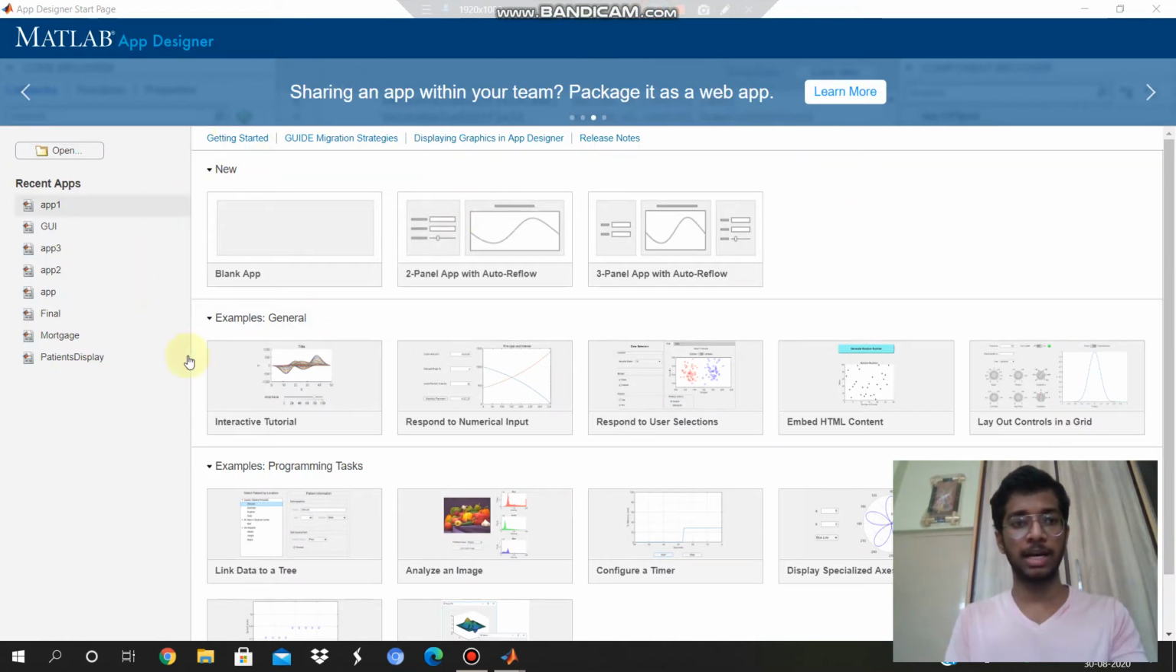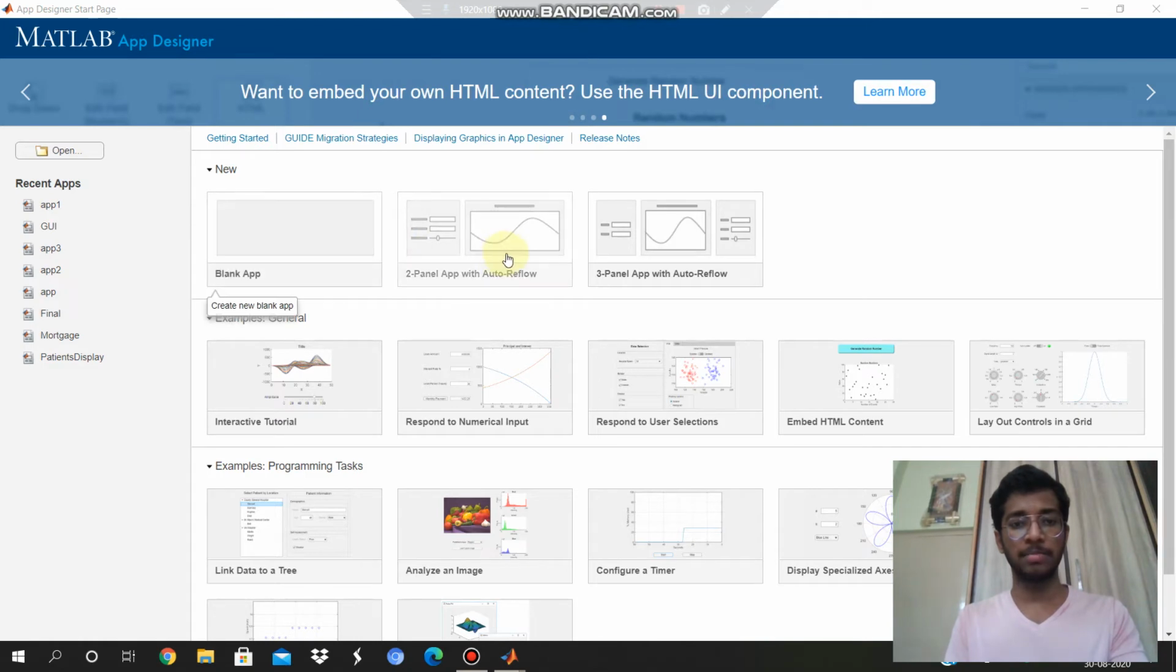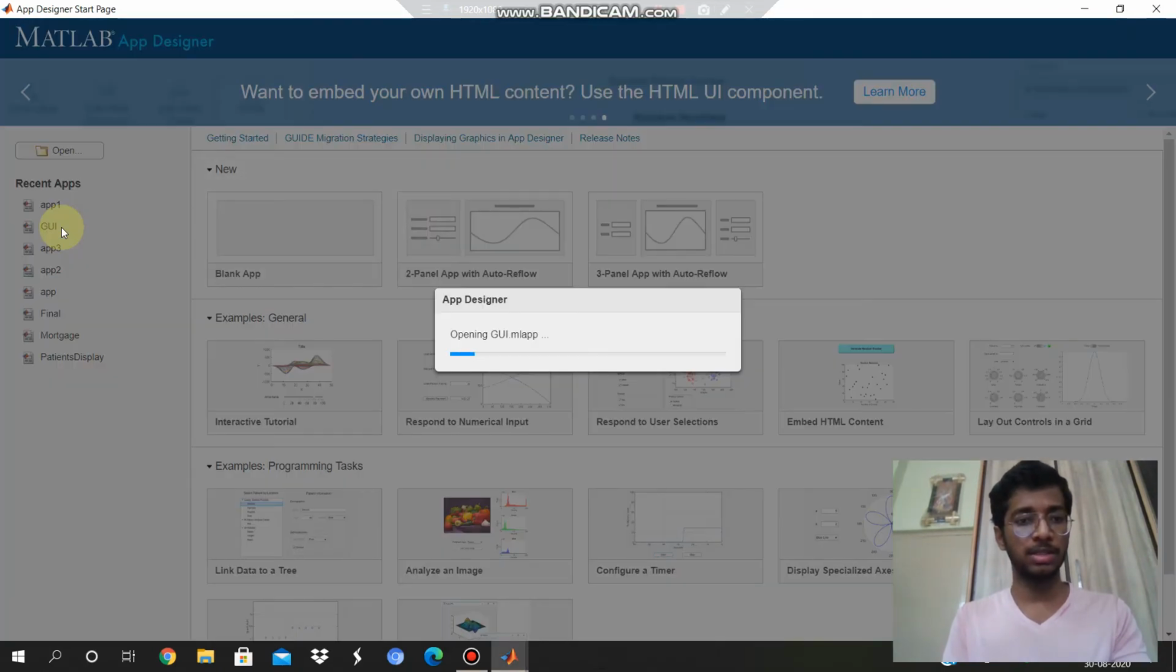This is the App Designer starter page, and here we can find a blank app and these types of apps, and these are examples, and this is for tutorials. And here we can see recent apps. Let's open this one, GUI, which is created to plot signals.